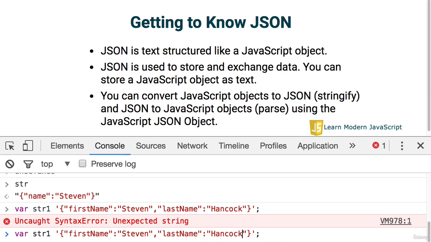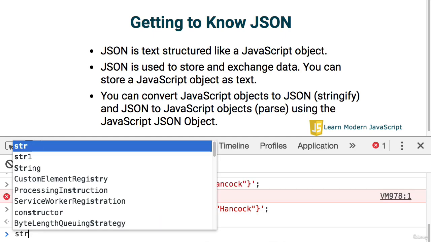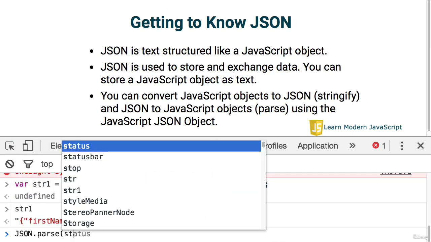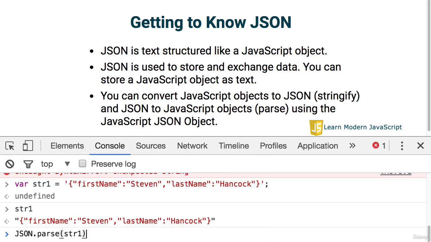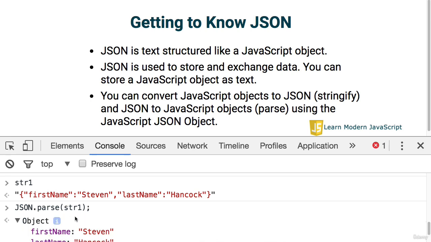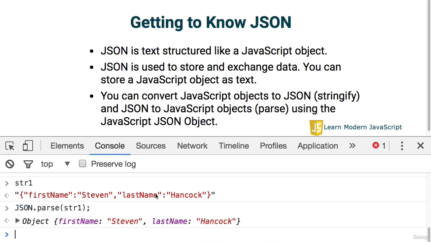Whoops, I forgot my assignment operator. Let me press the up arrow, go back and add that. Now str1 is a string, and we can convert it to an object using JSON.parse. str1 is what we want to pass in, and there's our object. Now we have first name and last name associated with that object.